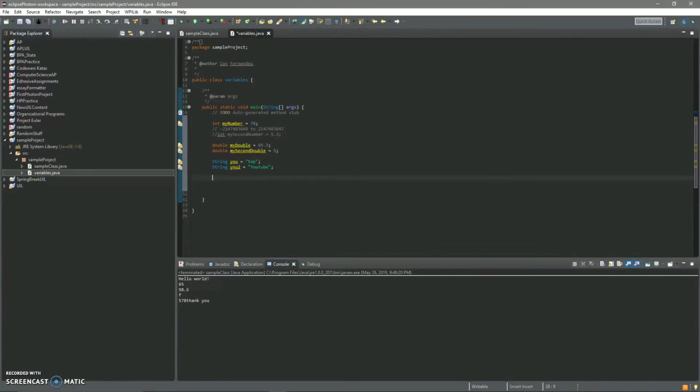And the final variable type I'm going to be talking about is the character. And you represent the character with char. And it's the same thing as the int and the double. So you just say char and then whatever name you want. And you set that equal to any character.